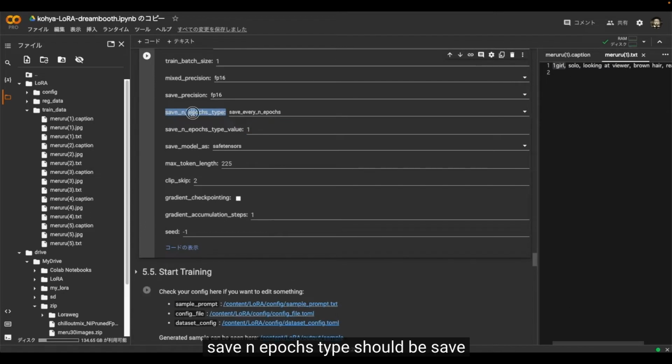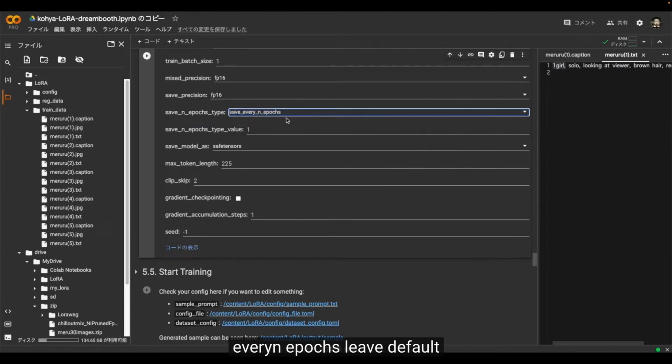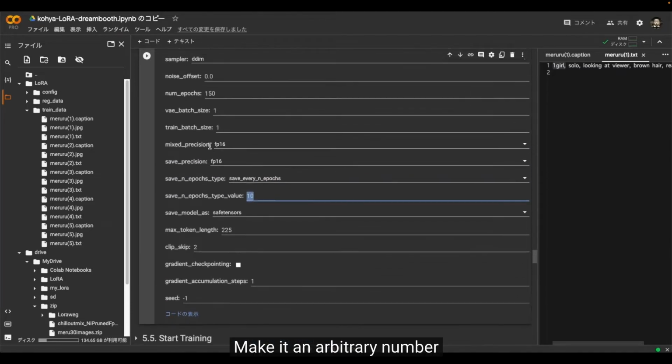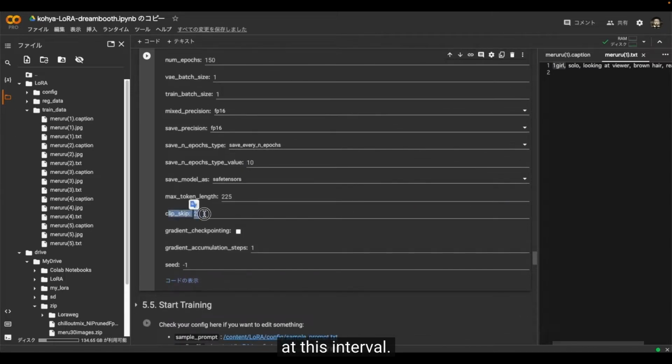Save and epochs type should be save. Error and epochs leave default. Make it an arbitrary number. Make it 10. This time 10 means 10, 20, 30, 40, etc. The result will be saved until this epoch is reached. It will be saved at this interval. I don't think it's likely that it will be the rest.